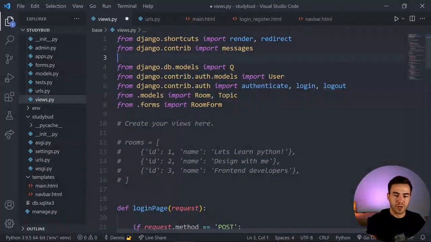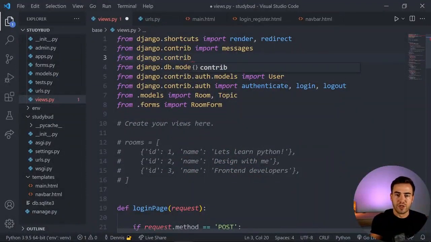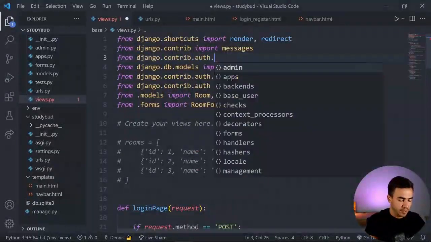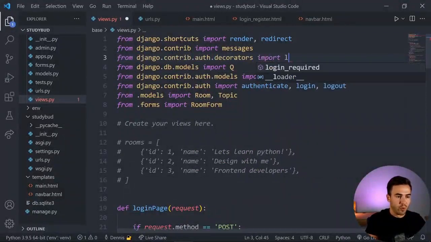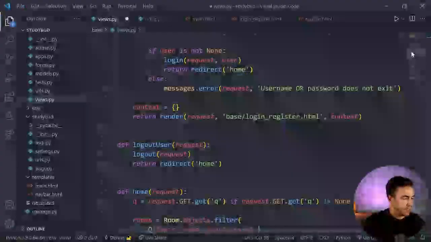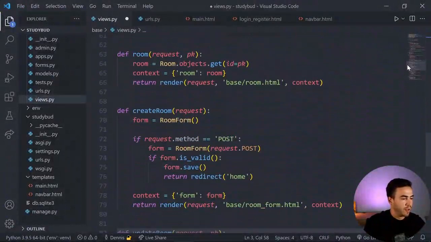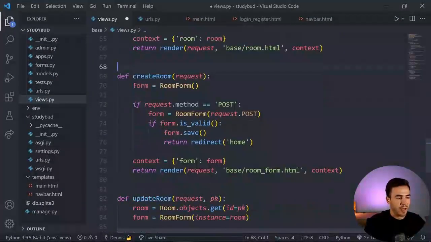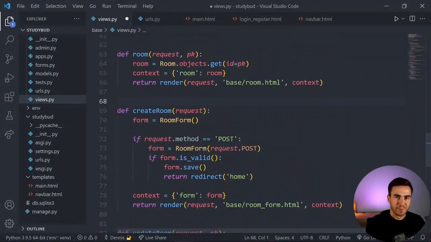So from django.contrib.auth.decorators, we're going to import login_required. Now, the page that I want to restrict here is going to be a create page. So the create room here, at one point, I want to remove the button completely if a user is not logged in, or maybe just redirect them. I don't know exactly how I want to figure this out here. So let's just go ahead and do login required. That's all we have to do here.